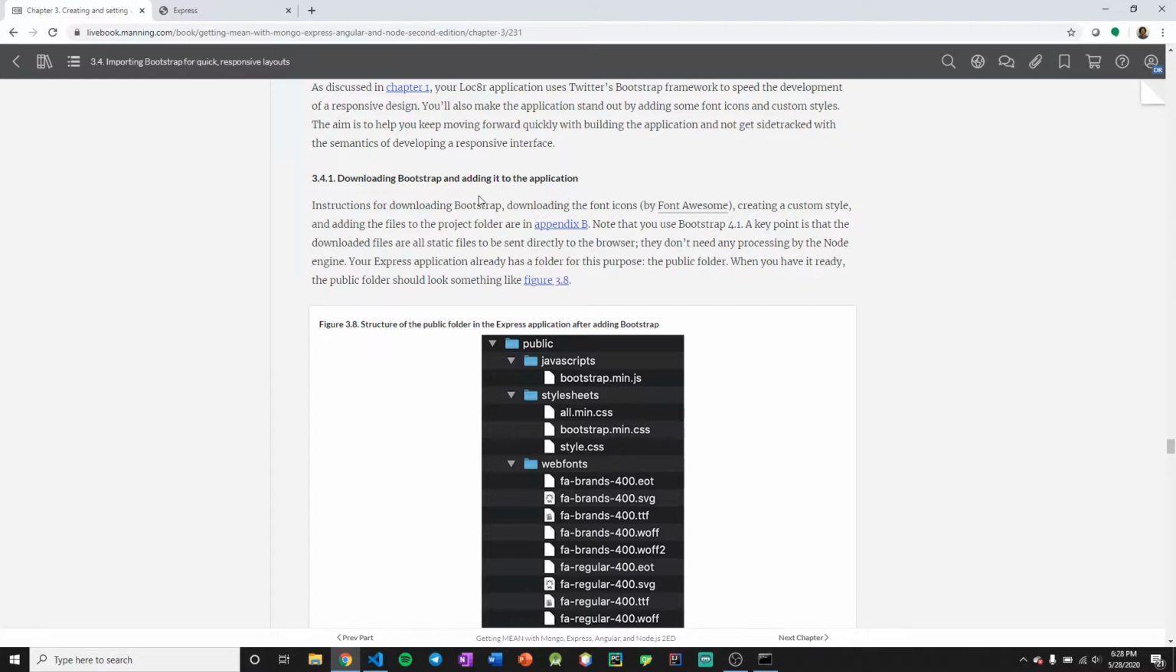Downloading Bootstrap and adding it to the application. Instructions for downloading Bootstrap, downloading the font icons by Font Awesome, creating a custom style, and adding the files to the project folder are in Appendix B. Note that you could use Bootstrap 4.1. A key point is that the downloaded files are all static files to be sent directly to the browser. They don't need any processing by the Node engine. Your Express application already has a folder for this purpose, the public folder. When you have it ready, the public folder will look something like this.